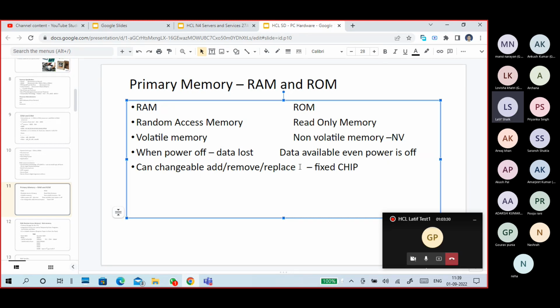Next, changeable: yes, we can remove the RAM and reinsert it again. For ROM, we cannot remove the ROM chip and replace it with a new one, like you can't go and buy a ROM and put it in. It is not possible for a computer system, the regular computers you are using. You can't buy a ROM chip and fix it. It's a fixed chip on the motherboard.